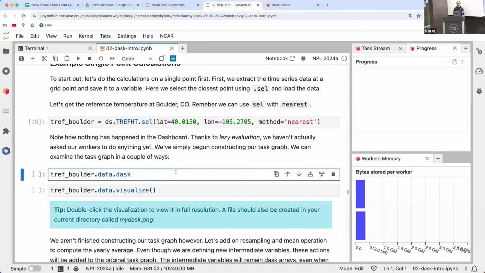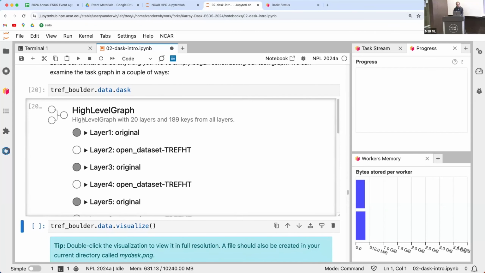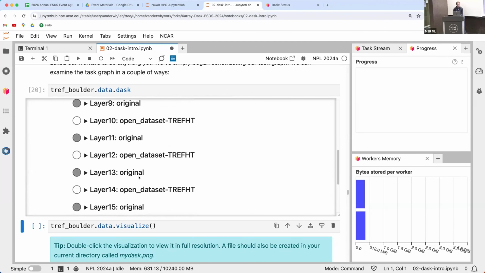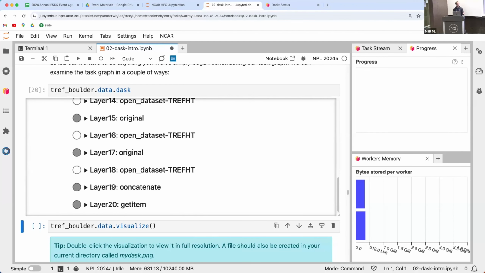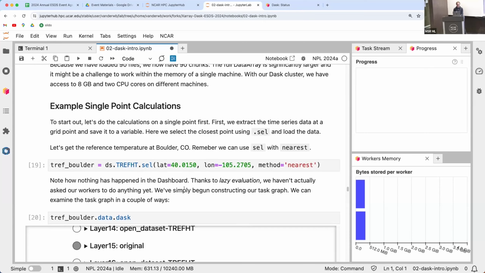And we can get some information about what will happen. There's a couple of ways to do this. Sure, more than these two, but the two that we typically talk about. If you get this .dask attribute, this will give you a high-level view of what the task graph looks like, or again, the itinerary of things that Dask is going to do. So again, it's going to open the data set, it's going to concatenate the data set into a single chunked object, and then it's actually going to get the data. So that's what we've asked it to do at this point, along with doing this selection.